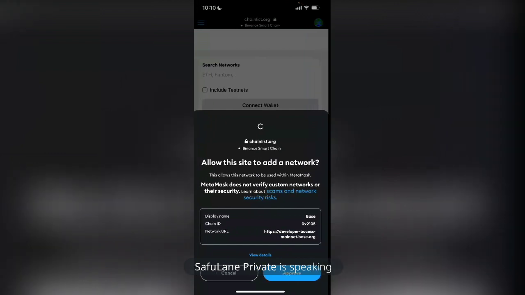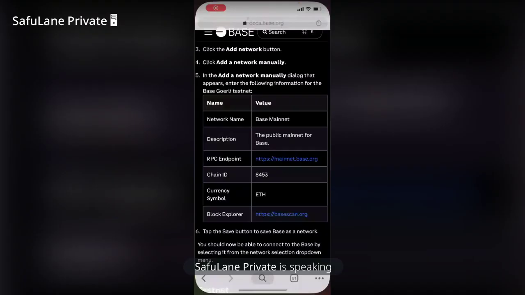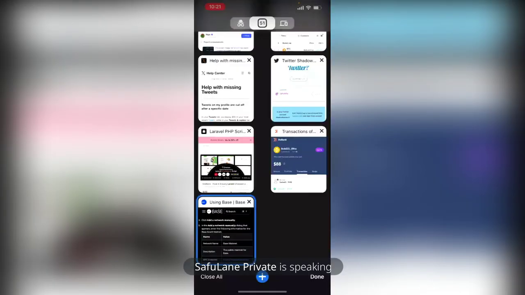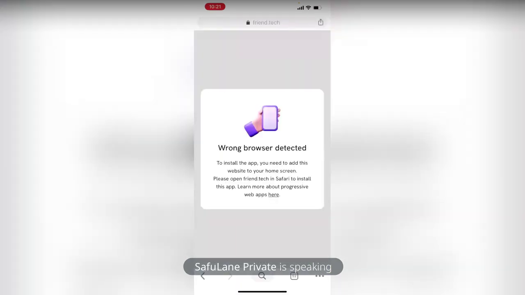So right now we'll be moving to what FriendTech is all about. I'm going to be opening FriendTech here. Let's see what it is all about. Right now, most of the time, FriendTech is not going to work directly with your browser. You have to install it to your home screen. Why is it being done like that? This is something called a progressive web application.